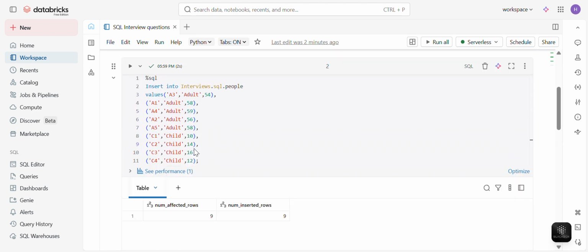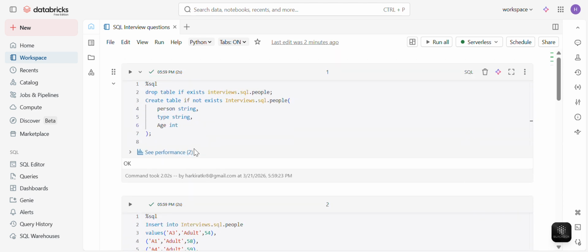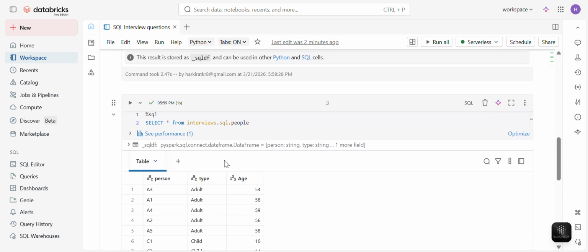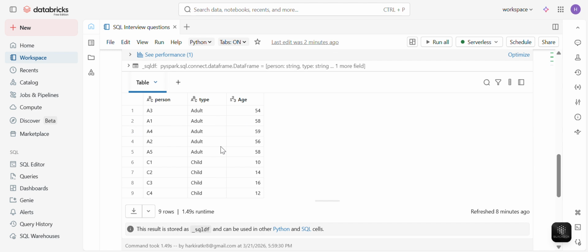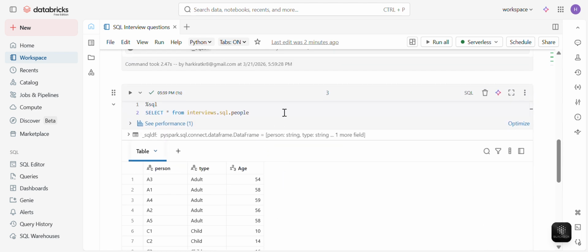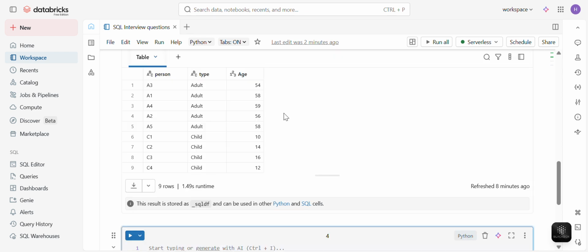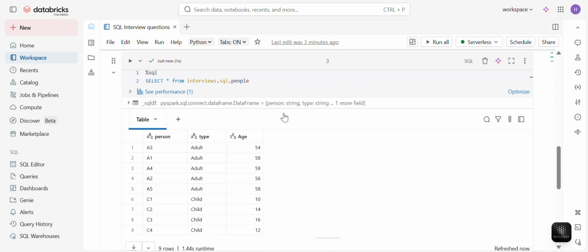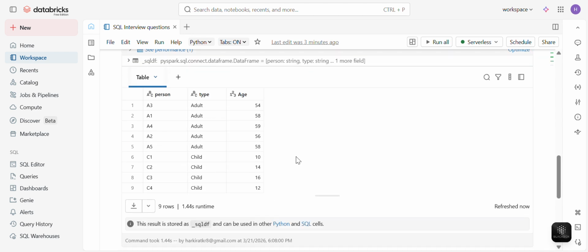I've already created these tables. I have used a create table statement and then I've inserted the values, and we can see we have the right data reflecting. Let's just re-execute it. Okay, we have the table.